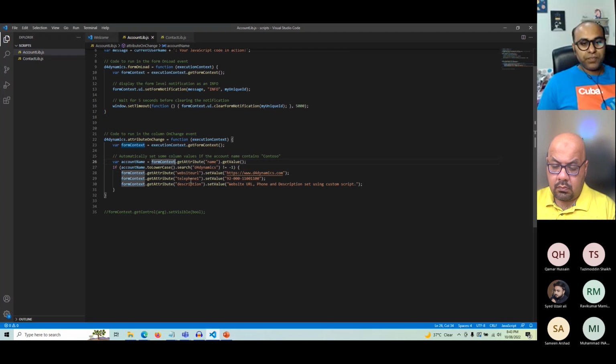The reason is Microsoft has given this shorthand function, I would say. So you don't have to do the full path, you can do it this way also. This is already available in Microsoft's official documentation. So instead of using form context dot data dot attributes dot get attributes, I'm just saying form context dot get attributes. I provide a name of the attribute, physical name, we call it physical name, case sensitive in JavaScript. And we say get value. It gives me the value.